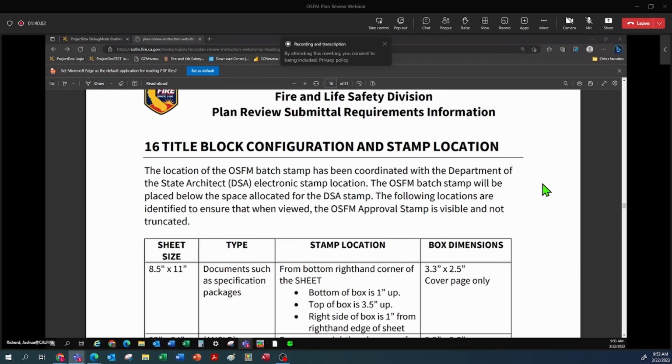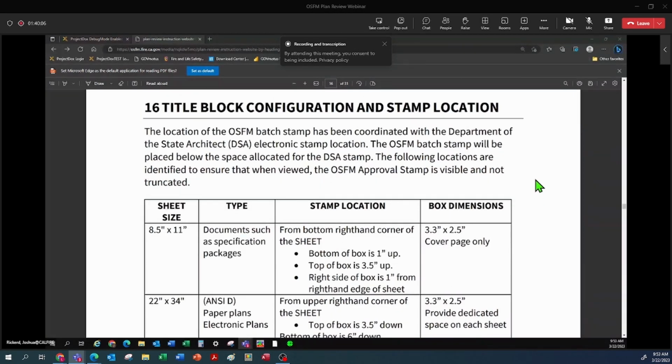Okay, title block configuration and stamp location. So this is where we're identifying multiple pieces of information. We talk about how our OSFM stamp. We can do what's called batch stamping in our system, where we stamp them all at once, which reduces the project's time that they get charged for us physically stamping pages one at a time.